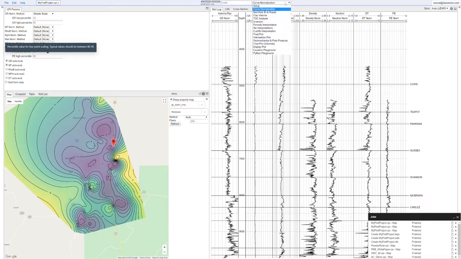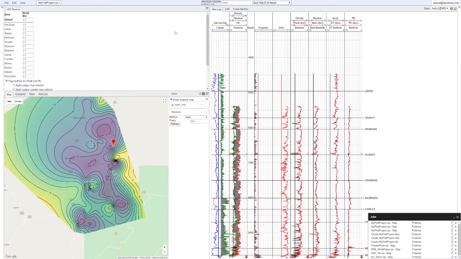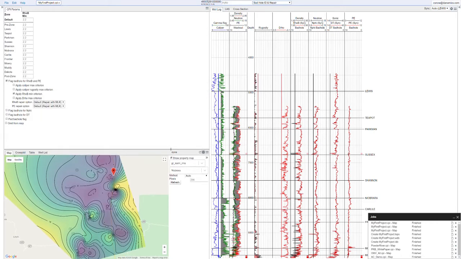So we're through with that, so let's go ahead and save, and let's go to our Badhole ID and Repair. For the Badhole, we have two objectives here. We want to first of all identify areas where there is washout, but we also want to repair the curves in areas where there is washout. So I'm just going to shrink the map here so we've got more room to focus on our parameters.